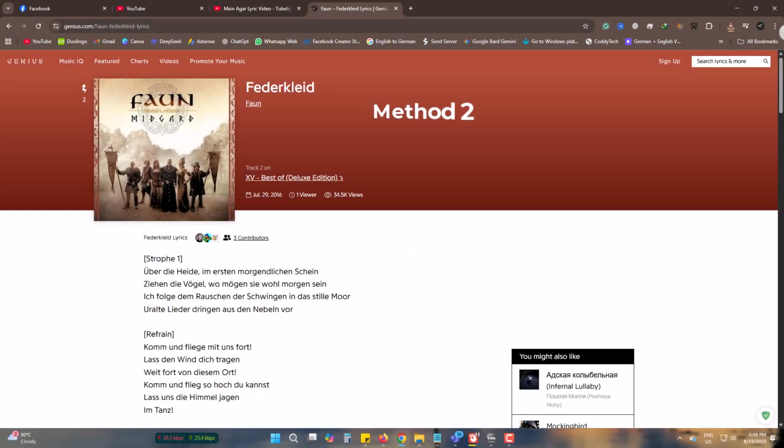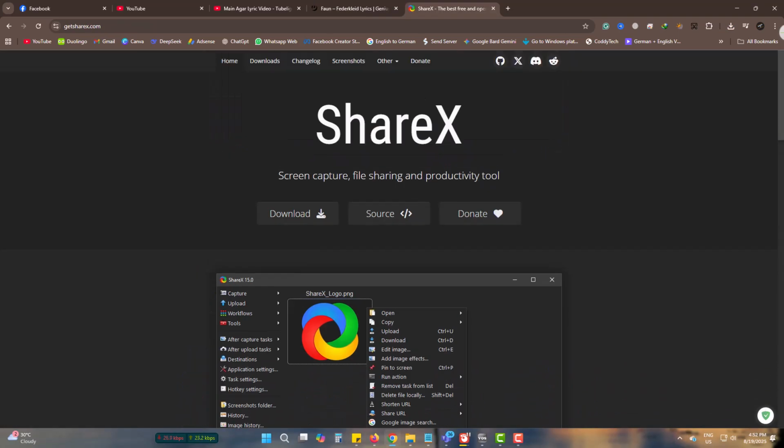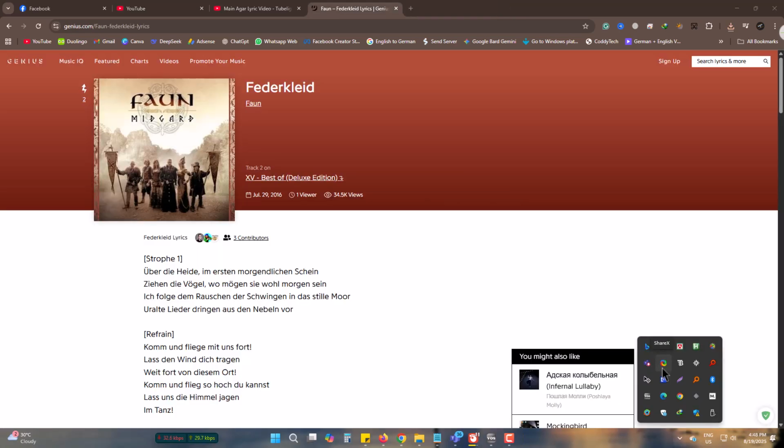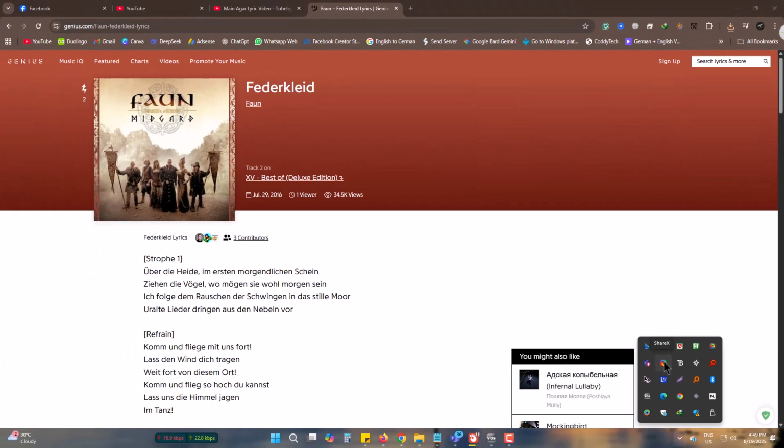Now, method 2. Here, I will be using a software called ShareX. It's a tiny tool. Simply download it and install. After installation, it will be in the taskbar. Be on the page and come to the software in the taskbar.